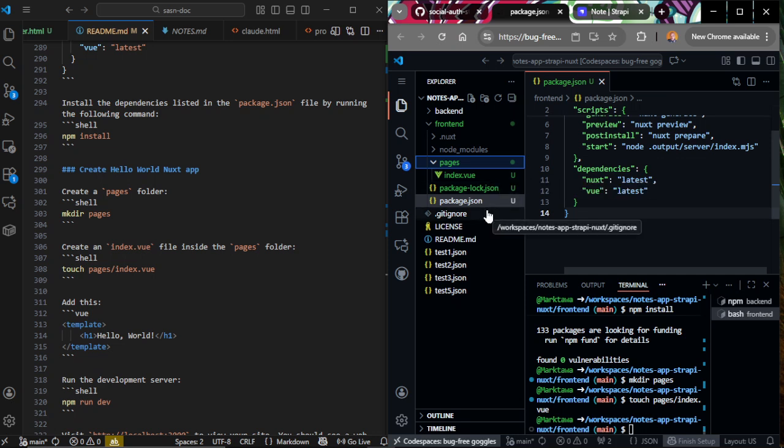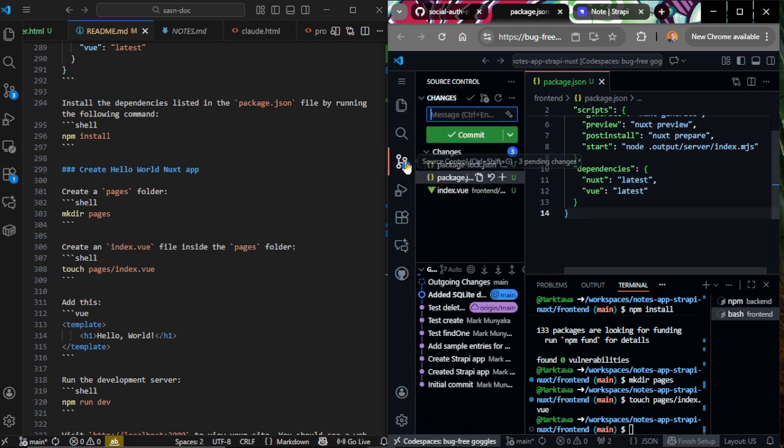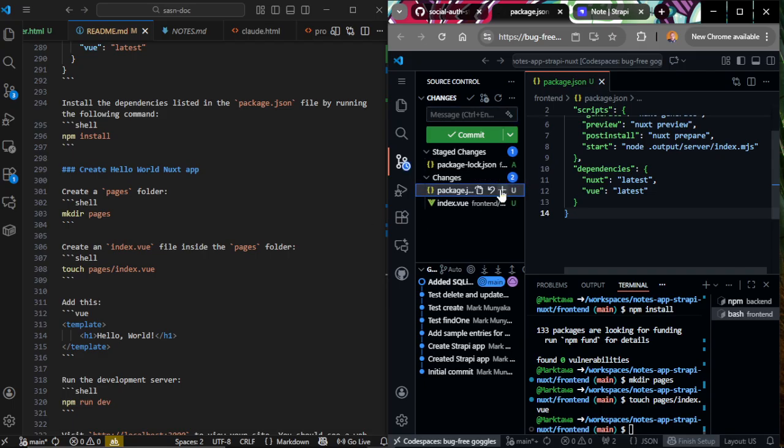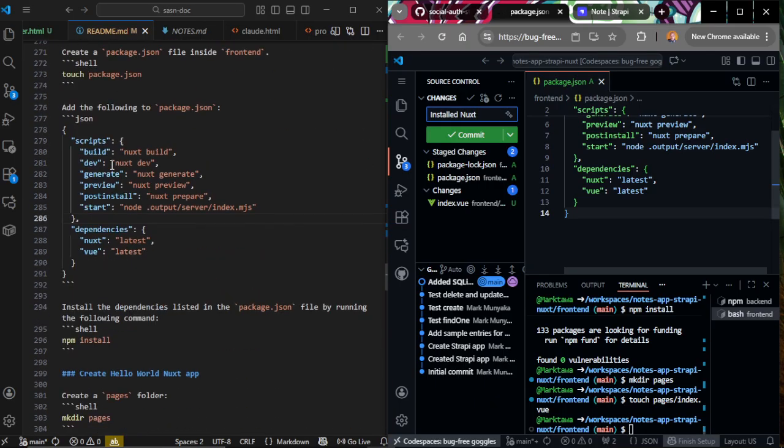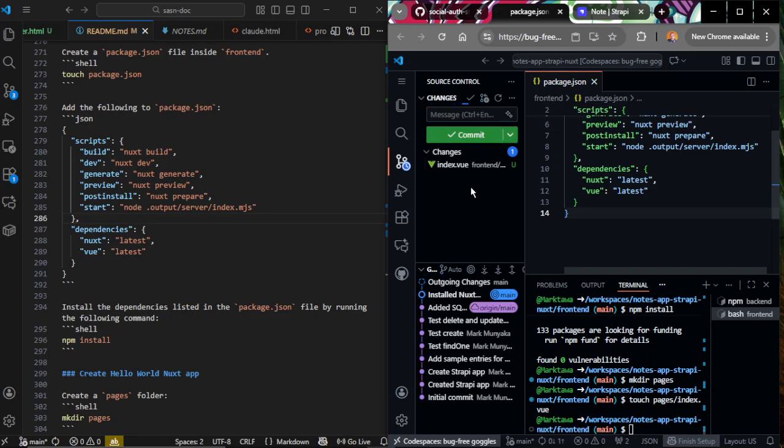Let's first add the changes we made to source control. So we installed Nuxt. These are the two changes we did to install Nuxt. So, installed Nuxt. That's right there. Commit that. And the next one is this one.